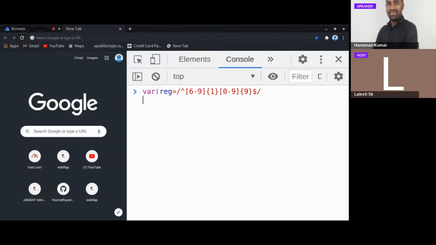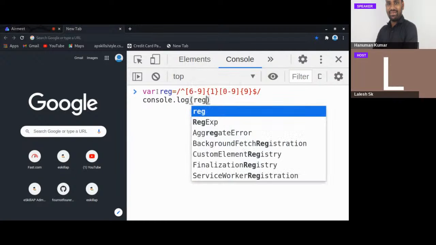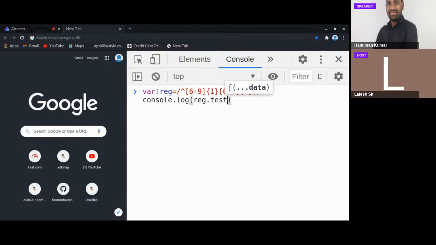So I'm going to use a console.log statement for testing. Console.log, and here we have to use reg.test. Alright, so we have to pass the mobile number here. This is a standard Indian mobile number. We can implement the regular expression for the name field also, but we have to maintain the length. That is the reason I used the mobile number.